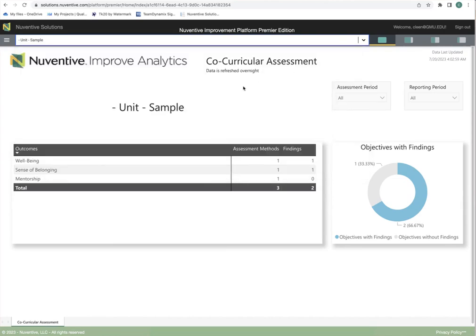We will look at an example together to learn how to use this tool. For this tutorial, we will work with the unit titled Sample. I'd like to point out a few things about the home screen.